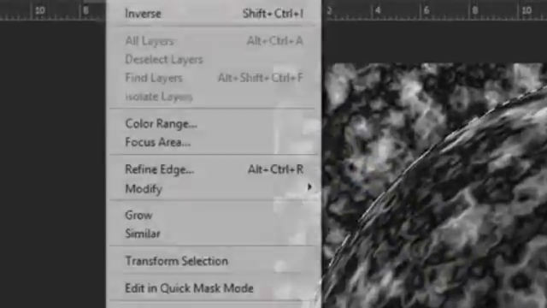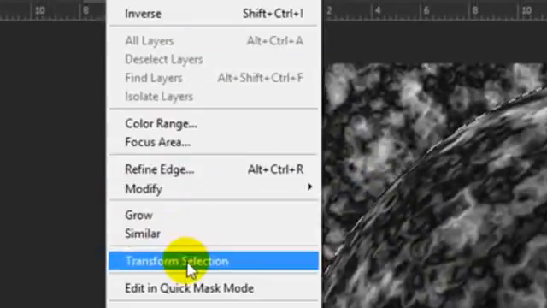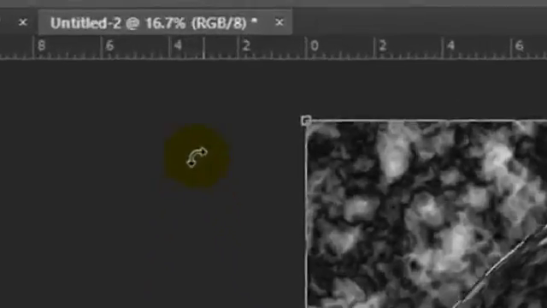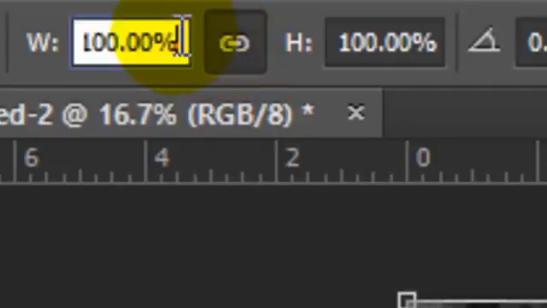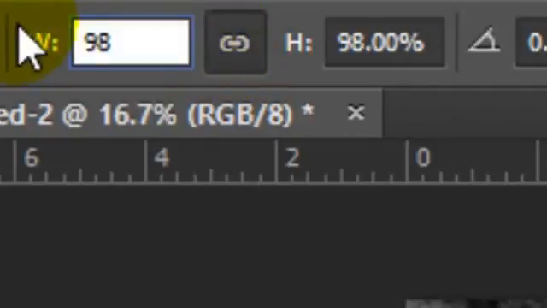We're going to make the selection a little smaller to ensure it's not including any of the background. To do this, go to Select and Transform Selection. Click the chain link to lock the width and the height together. Whatever we type into either one will be repeated in the other. Go to the width or the height and type in 98%. Notice now they're both 98%. To accept it, press Enter or Return, or click the check mark.